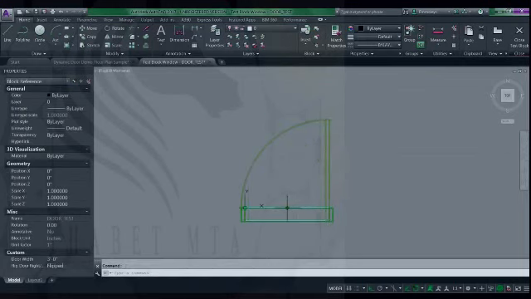So there we go. We can flip it to the left. We can flip it to the right, and then we can also stretch, and our preset dimensions that we had are still there. So we're in business.